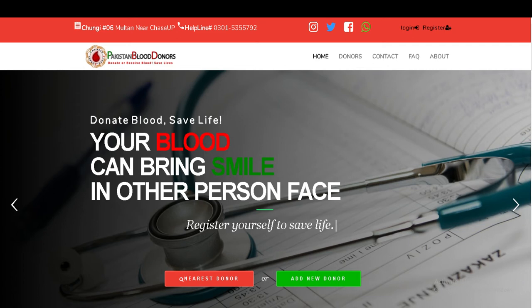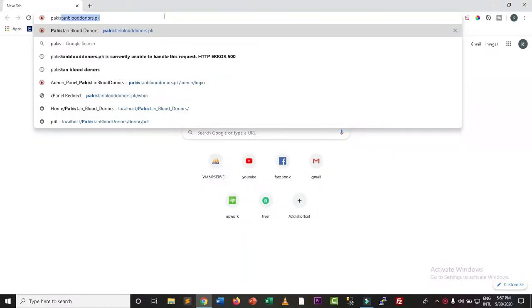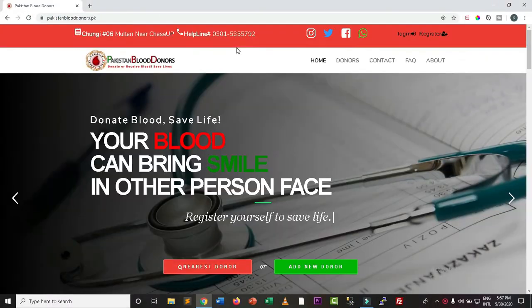Here I will tell you how you can use this website and find your nearest donor. To access Pakistan Blood Donors, type the URL in the URL bar. Now you can see the interface of the website.